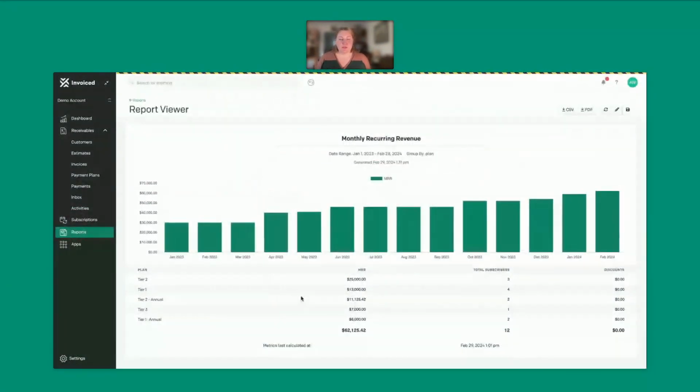So these charts where you can jump straight to them can help you quickly make business decisions without creating a spreadsheet, doing a bunch of math. It's all just right here for you.